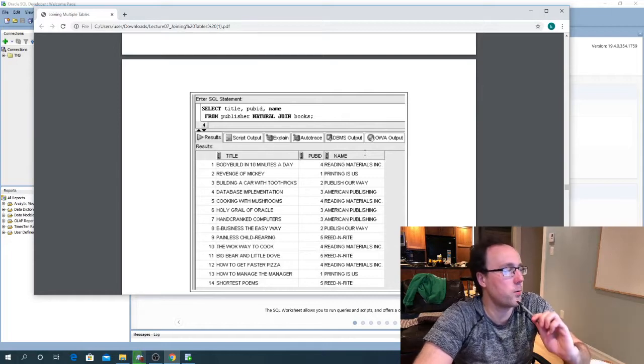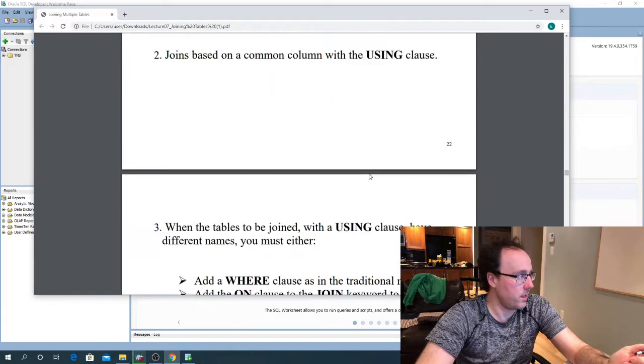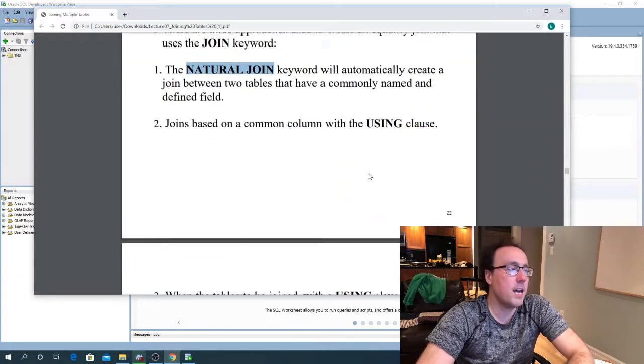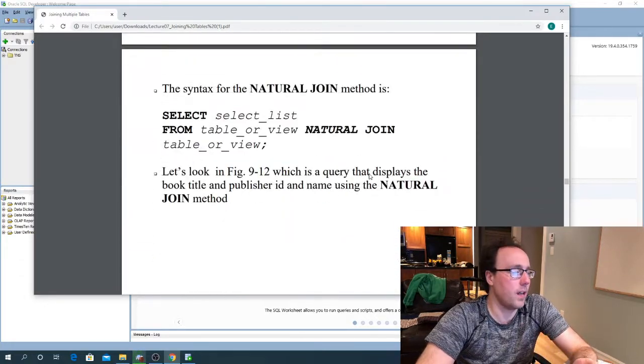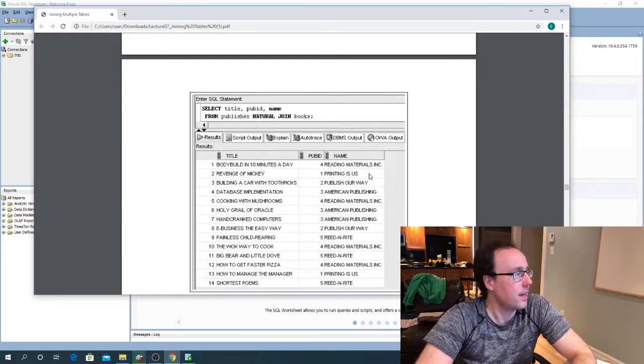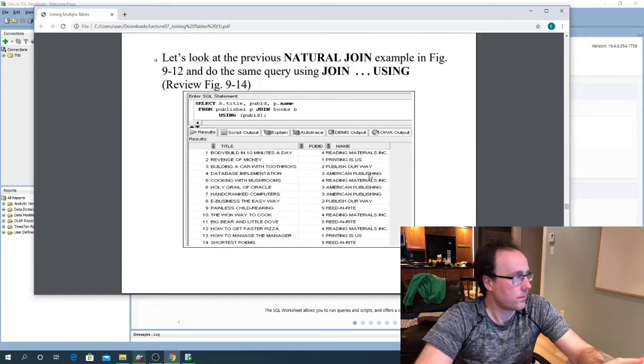Okay, so here's our natural join one. So we're saying select title and publisher ID and name from publisher natural join books. So essentially those two tables are going to then be joined using, I believe, the publisher ID. So books and publisher both have a publisher ID. So Oracle is smart enough to realize that it's the publisher ID and it's going to join the tables using that.